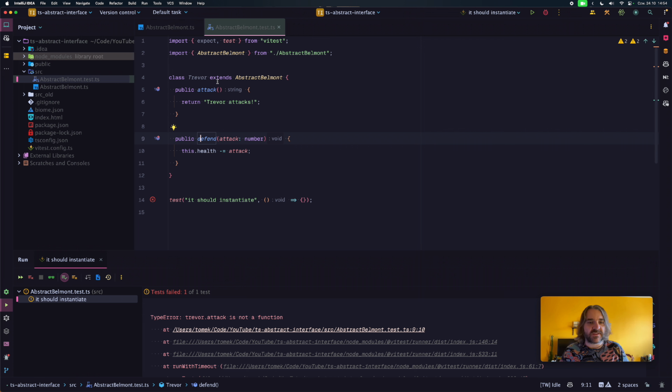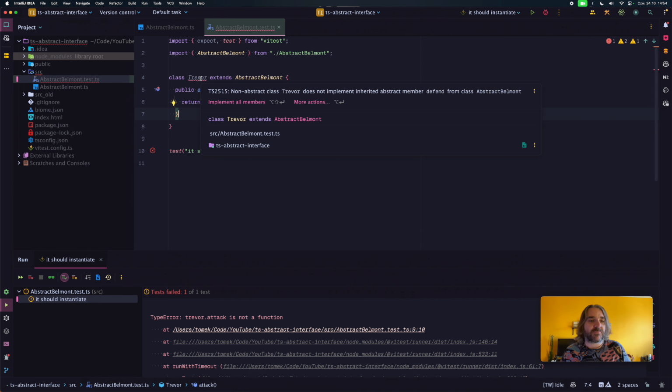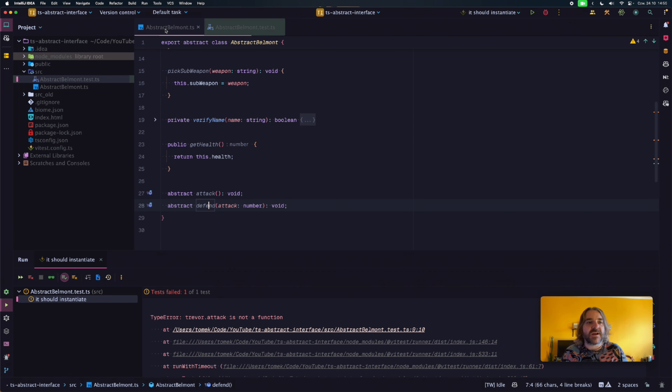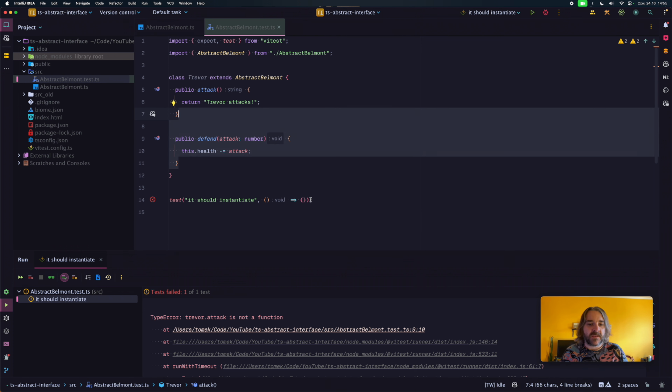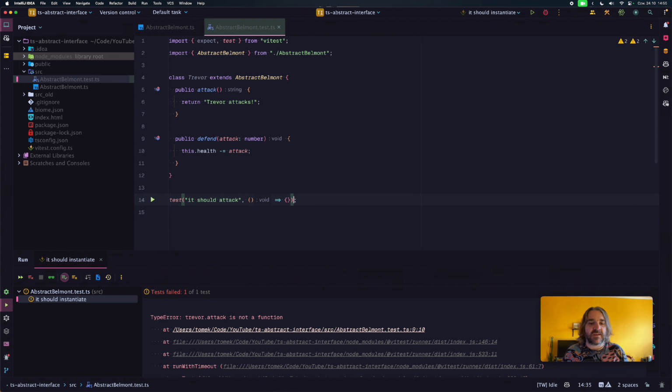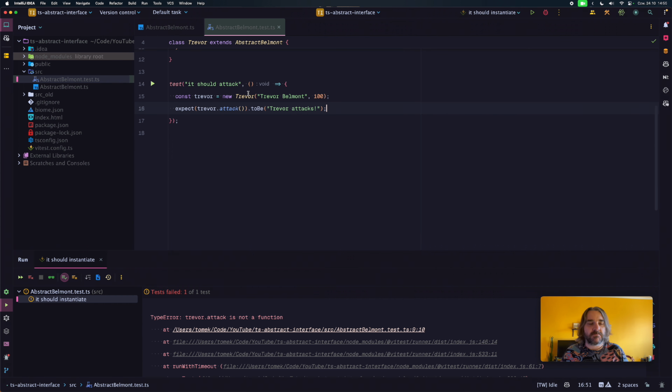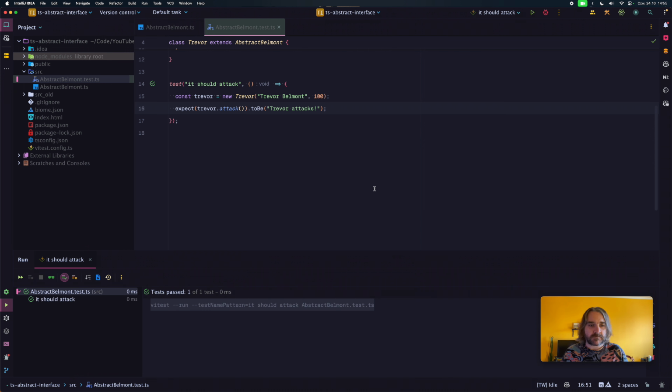So as you can see, it doesn't return any errors. There is just an unused class. But if we remove this, we will get a problem that non-abstract class, so a solid class, does not implement abstract member defend. Like it does not implement inherited abstract member. So it has to implement everything that is marked as abstract. This is like a requirement for a class. So it should attack, let's say, and new Trevor Belmont and Trevor something like this, right? And it works.